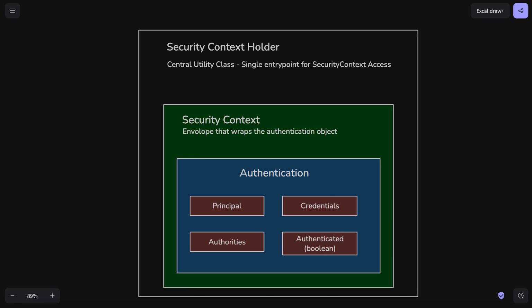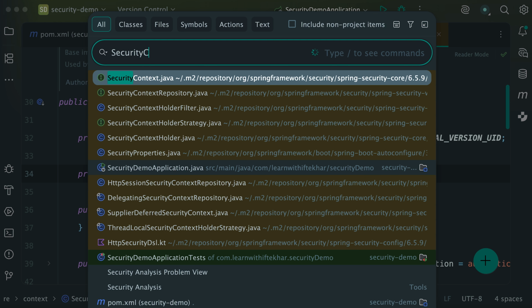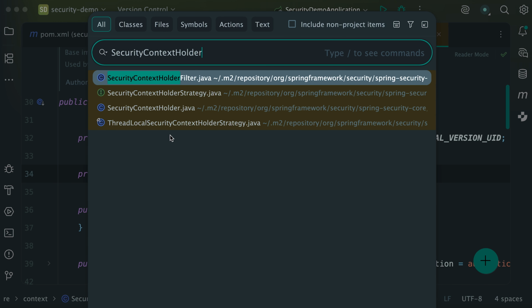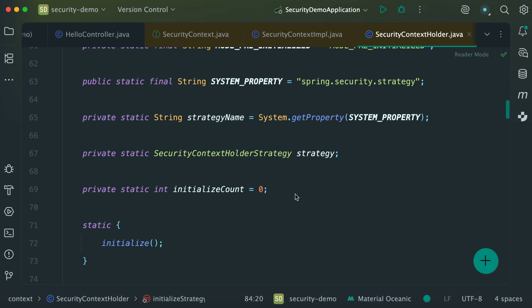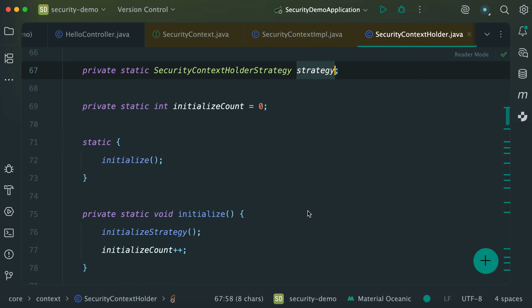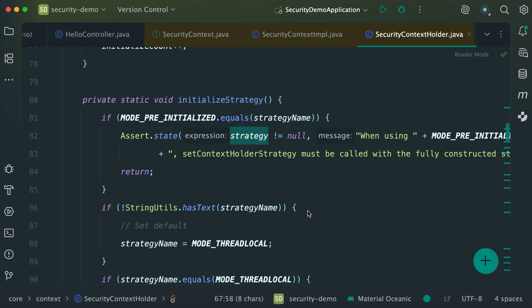All the operations you need, along with some other utility methods. Let me show you those quickly. Let's search for SecurityContextHolder. Here it is. Let's open it. Let's check what is inside this class. Here, I am interested in this field, SecurityContextHolderStrategy.